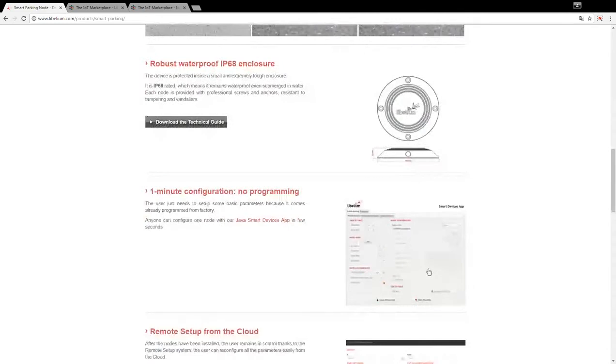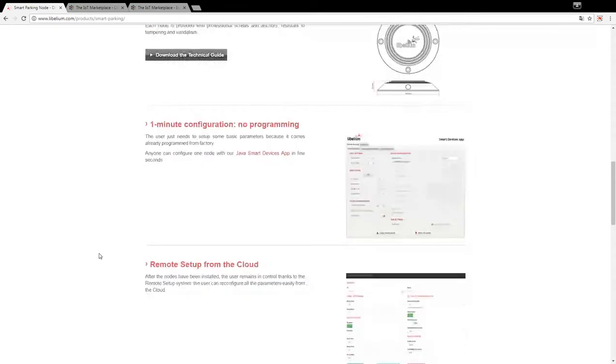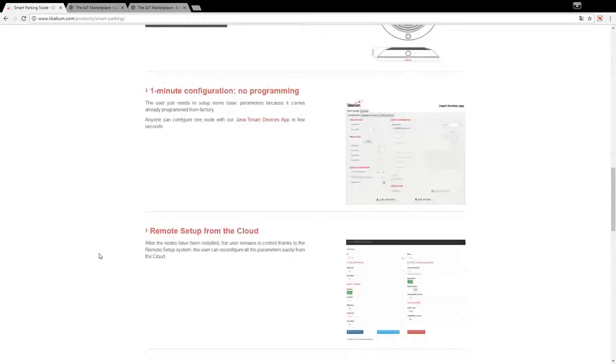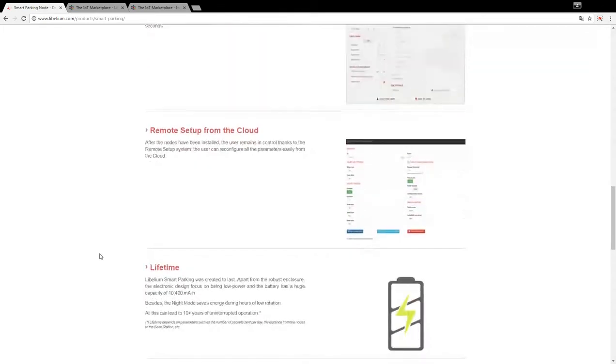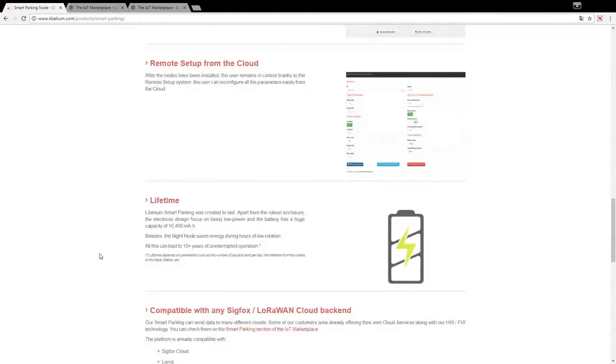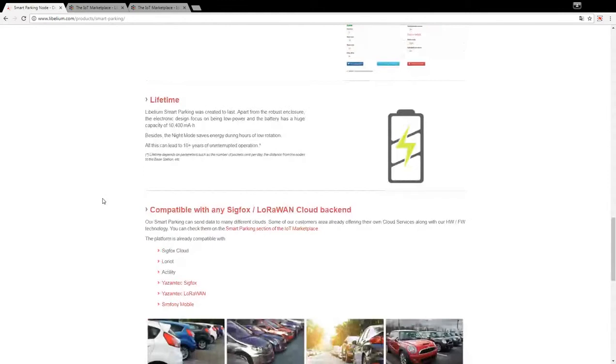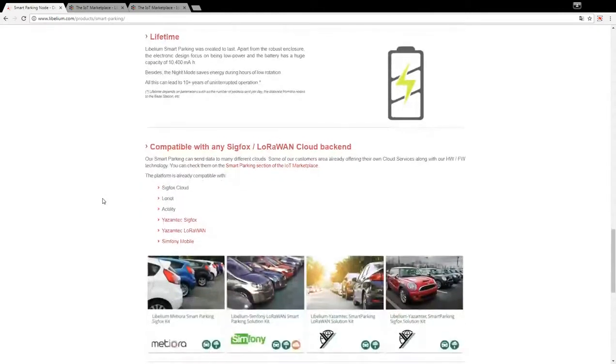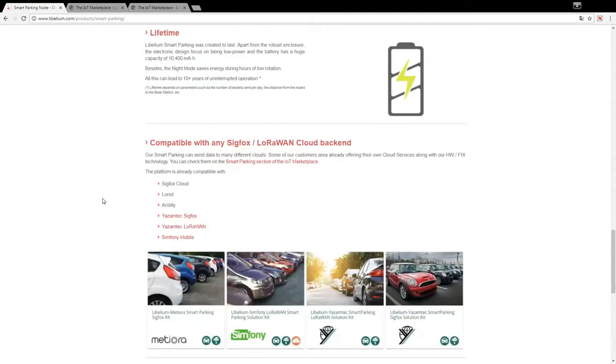Here you can see a screenshot of the configuration software. You can go here to find out more details. You can set up the parameters remotely from the cloud, so starting the testing, measuring every minute or every 5 minutes, depending on the requirements, and change all these parameters. The lifetime can be 10 years. Depending on the time that you configure and the communication protocol, the lifetime of the module can change from 7, 8, 9, or even 10 years. And it's compatible with any LoRaWAN cloud or any Sigfox backend cloud of the countries.